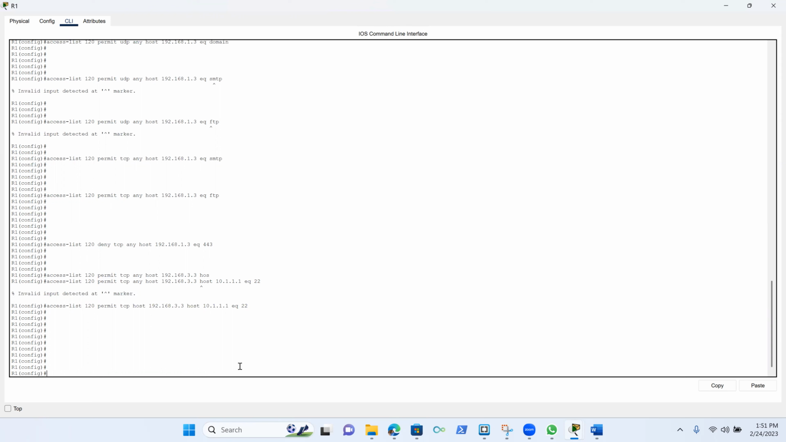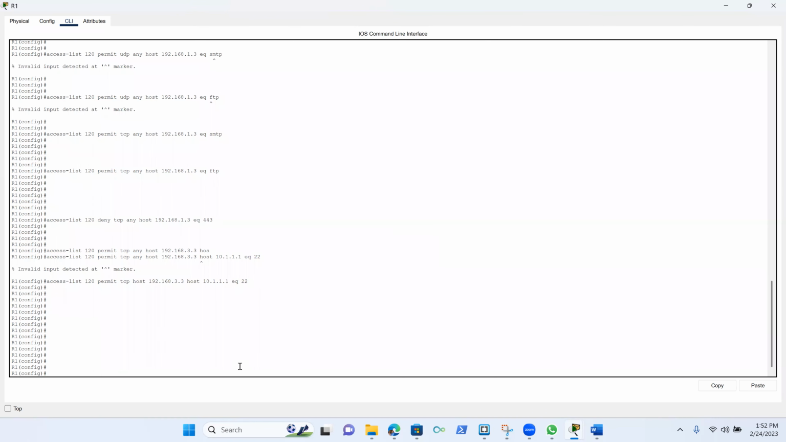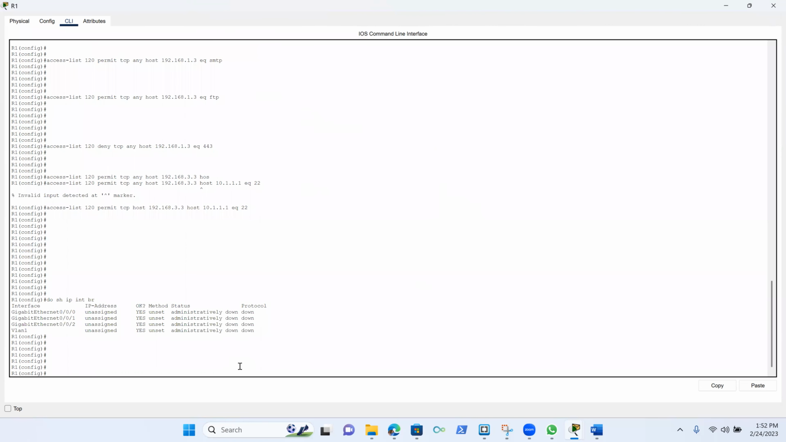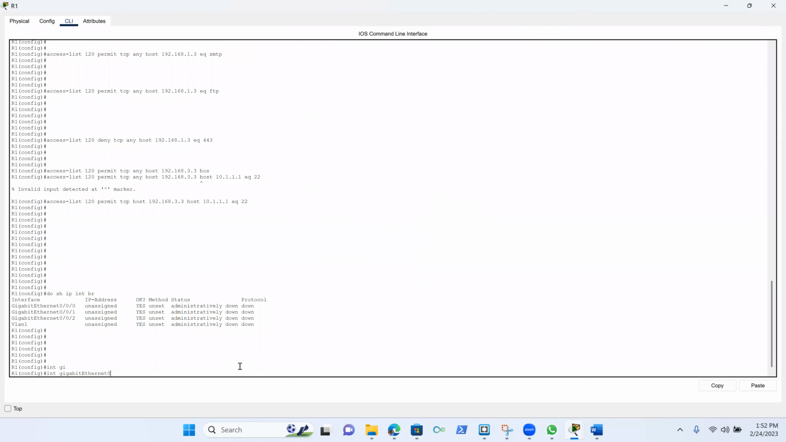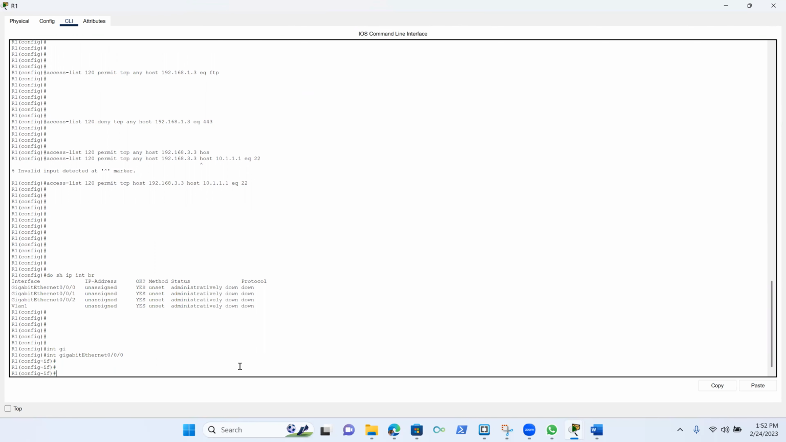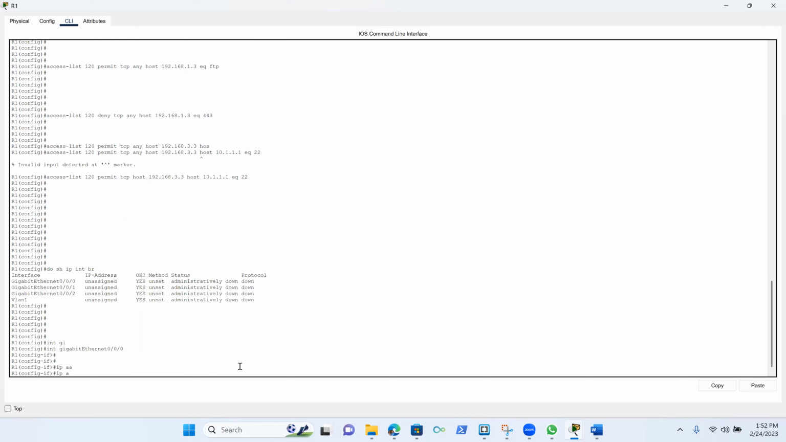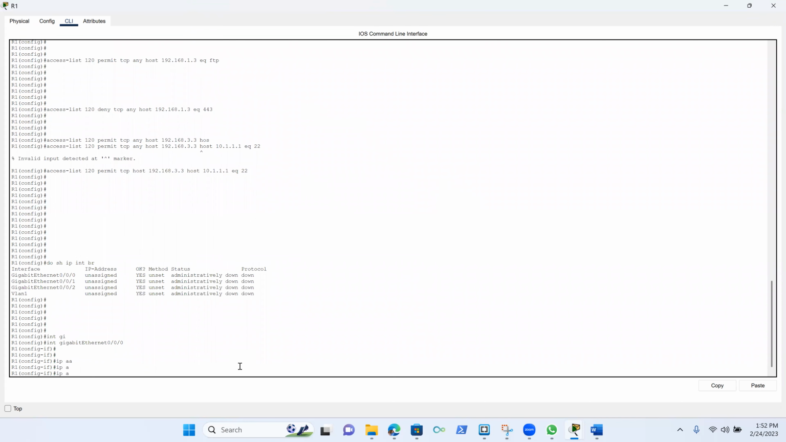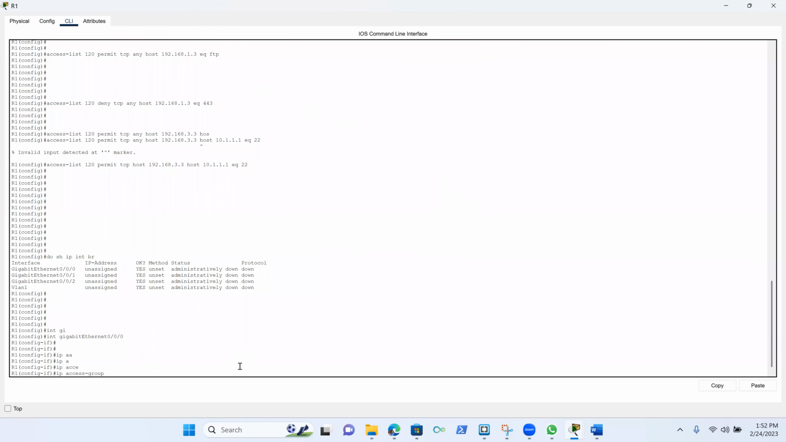Which router are we in right now? So it's router 1, so we good. All we gotta do is show IP interface brief, right? Okay, so we could do interface gig 0/0/0, and then we could say IP access group 120 in.